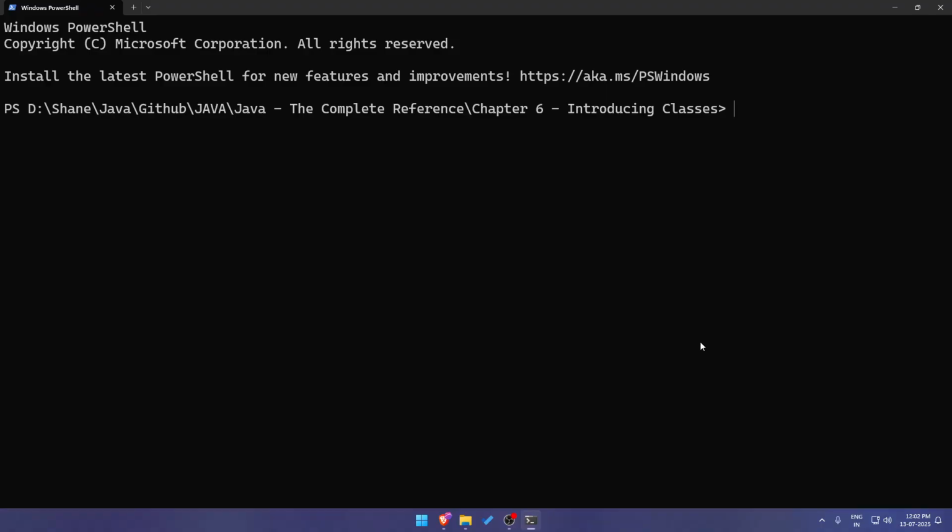Perhaps the most important thing to understand about a class is that it defines a new data type. Once defined, this new type can be used to create objects of that type. Thus, a class is a template for an object. An object is an instance of a class. Because an object is an instance of a class, you will often see the two words object and instance used interchangeably.